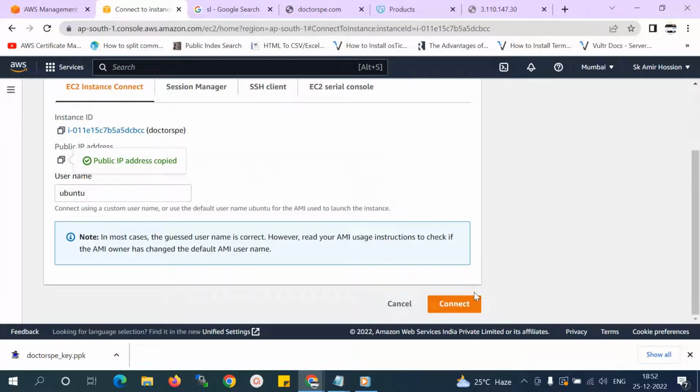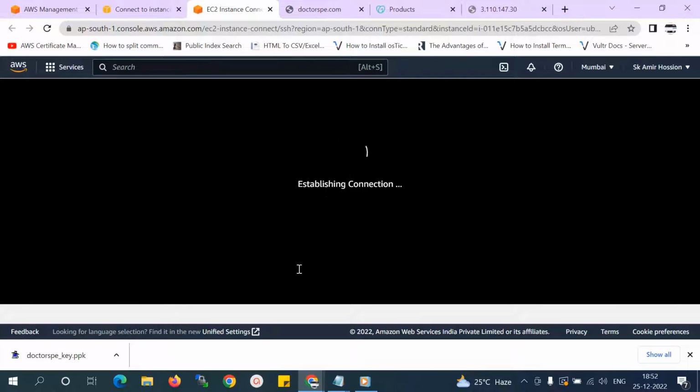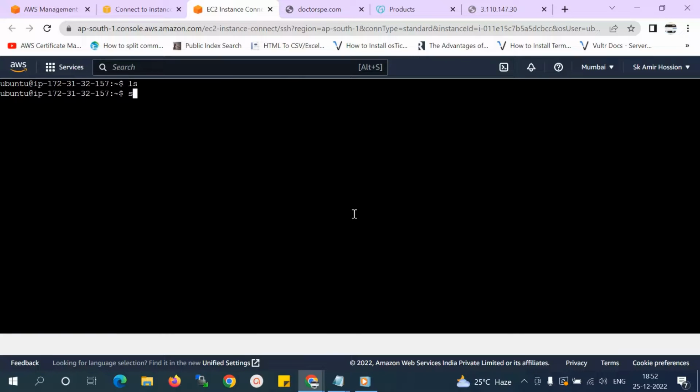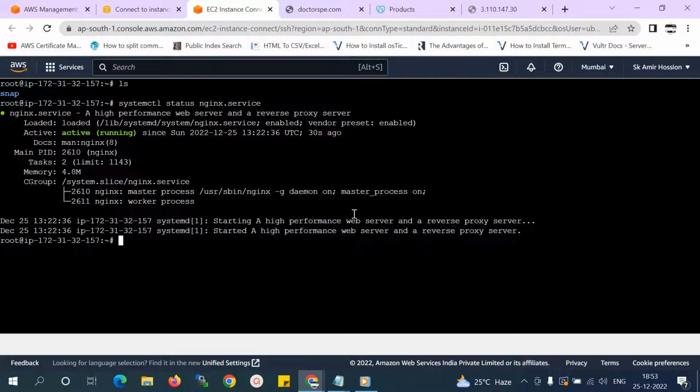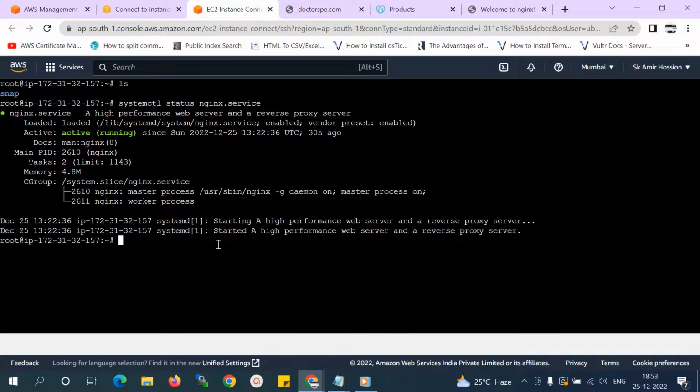Sorry, one second, I connect. Okay, now I enter root. Now I check the status of the NGINX service. You can see NGINX service is running. Now once again I go to my public IP and refresh the page. You can see that is the NGINX page.